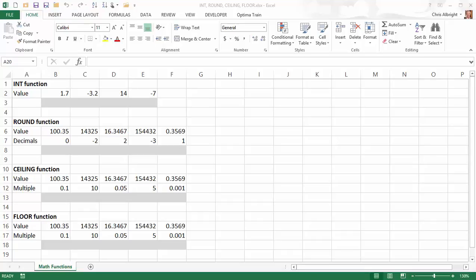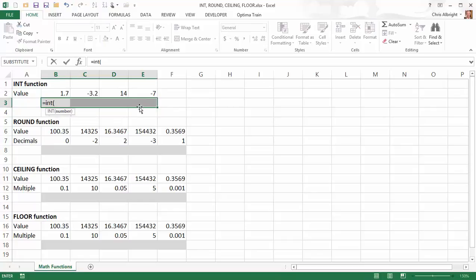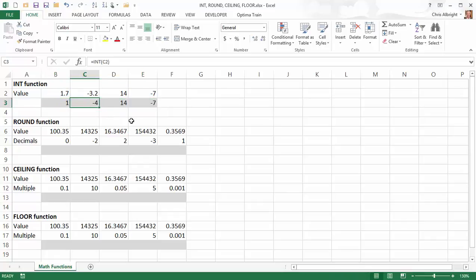Here are some possibilities. I will use the copying trick of selecting the entire range, entering the formula, and pressing Ctrl-Enter. For example, the int of -3.2 is -4, because -4 is the integer to the left of -3.2 on the number line.